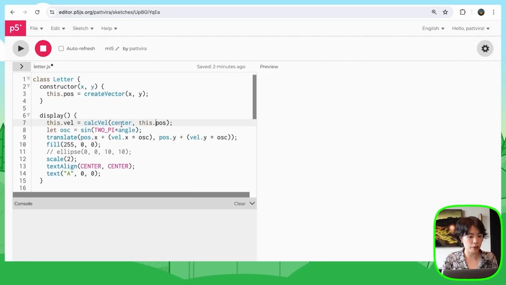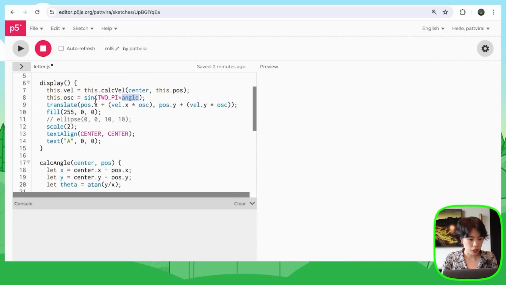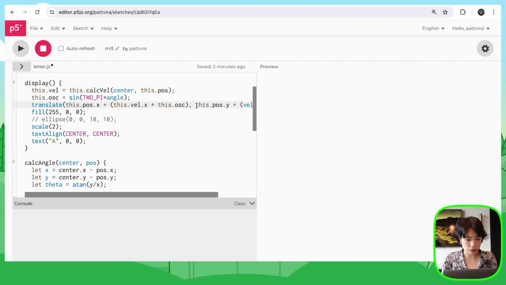So center is a global variable, so we don't need that. We are calling the calcVel method inside the class, so we need this dot as well. We're going to put this.osc. Angle here is the global variable. This.pos, this.vel, this.osc. All right, a lot of this dot here.